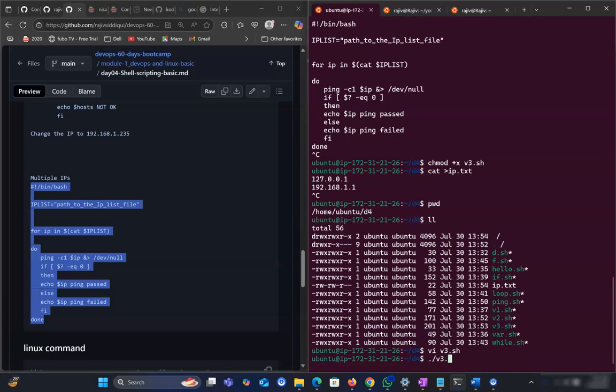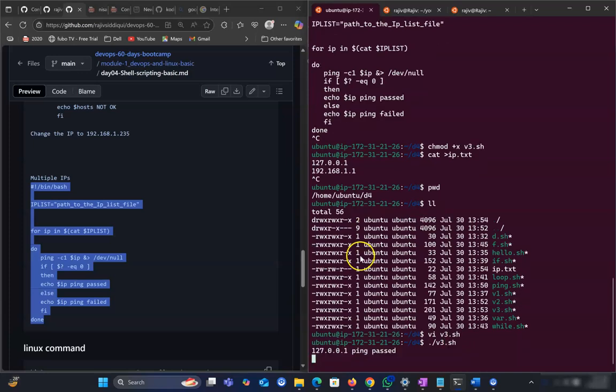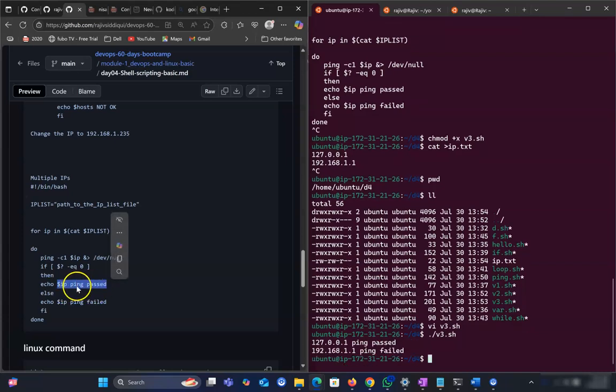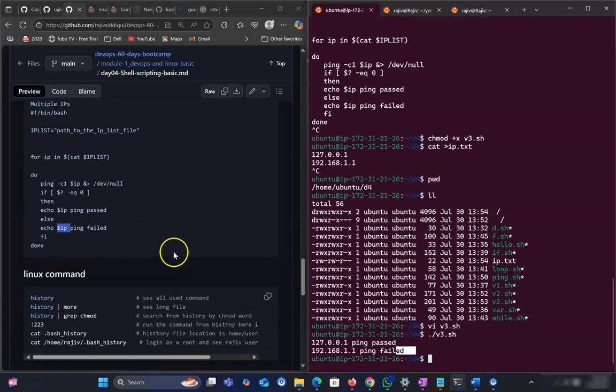So v3.sh. The first one got passed because of echo, then IP ping is this one, so it fulfills the condition. So IP then showing the passed. The second one didn't get the condition, so IP ping failed. So this IP ping failed. Okay, so this way we can read anything from a file and use it in a shell script.